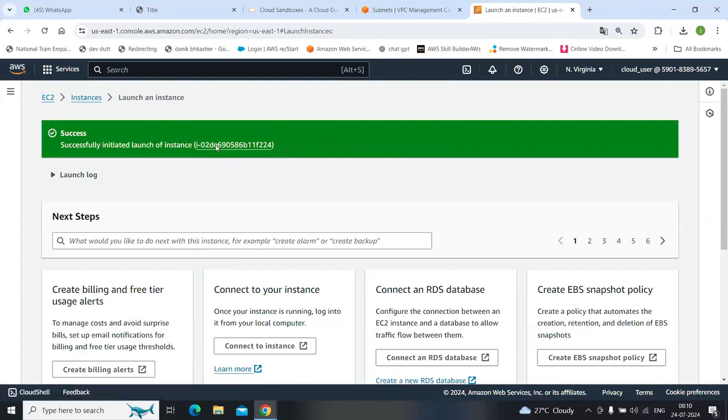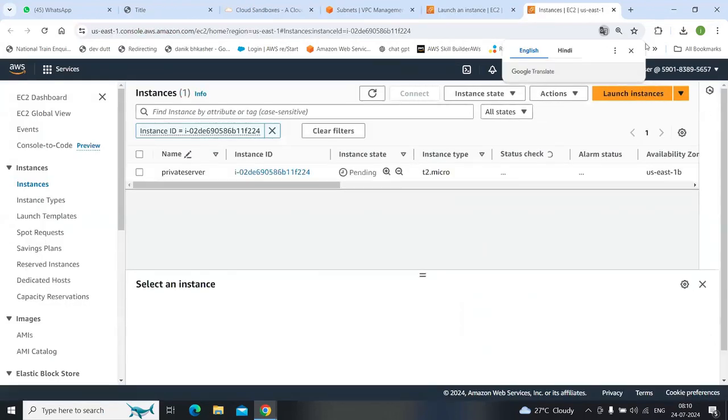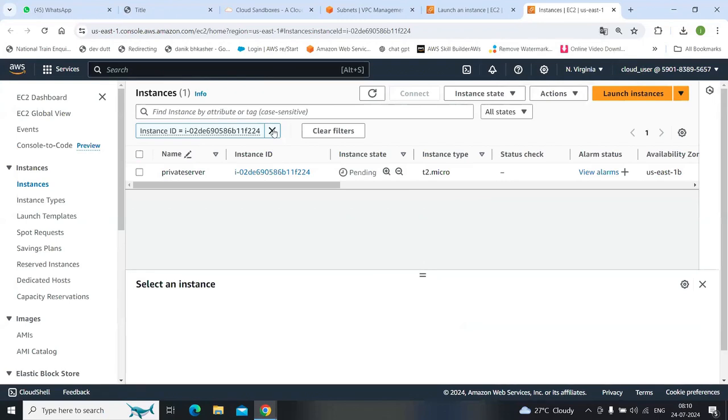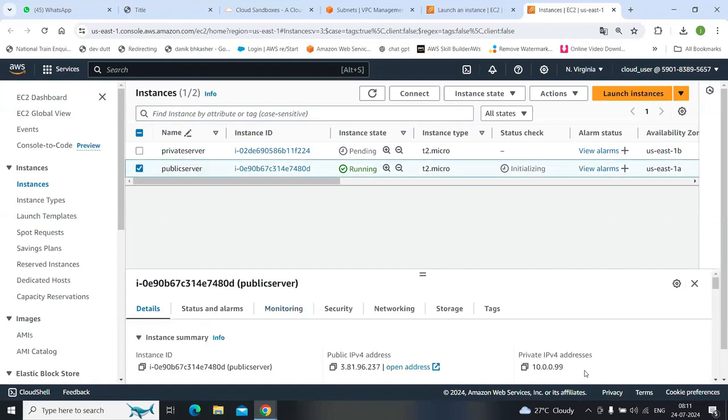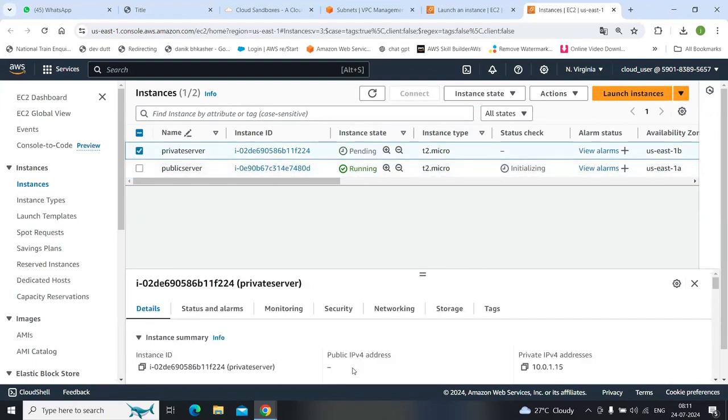So you can see right now I have two servers. One is the private and the other is the public one. Clear? So if you click on this one, here you can see this is my public IP address and this is the IP range 10.0.0.99 which I gave for the public subnet. And if I click this one, in this case you can see there's no public IP address, but I got the IP address according to the private range which I defined in the private subnet. So these things are clear.